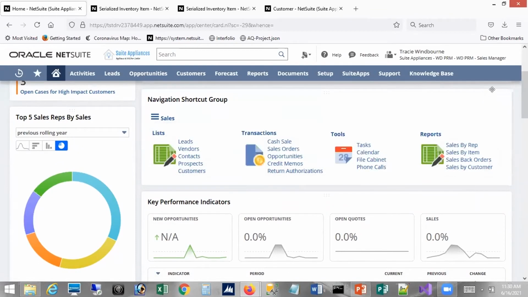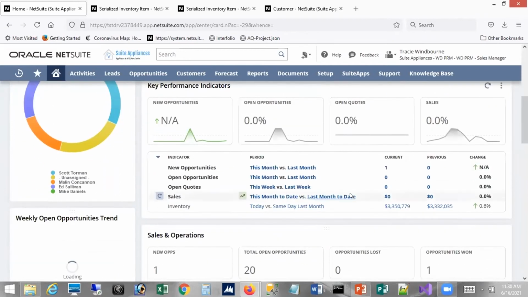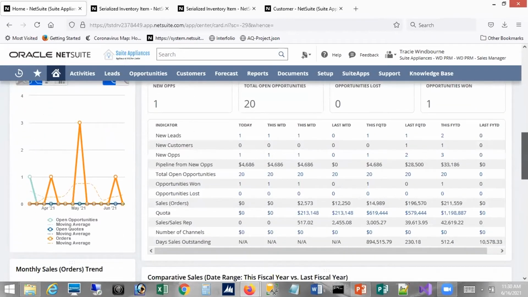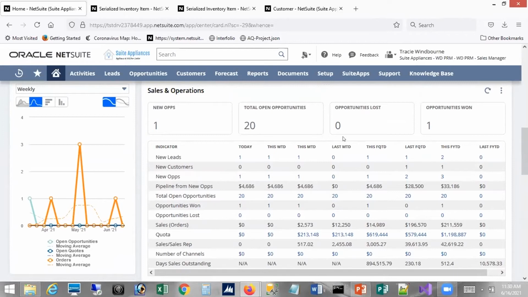As a sales manager, I'm looking at my sales rep by sales. My KPIs are different. My sales operation numbers, again, cater to what the sales manager needs to make their decisions and make their forecasts that's available.